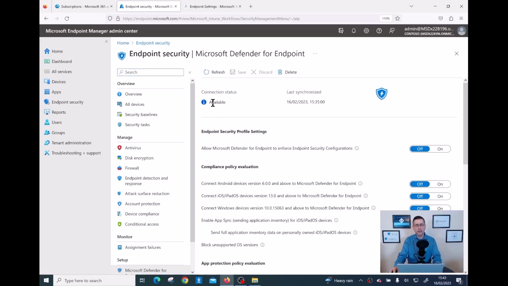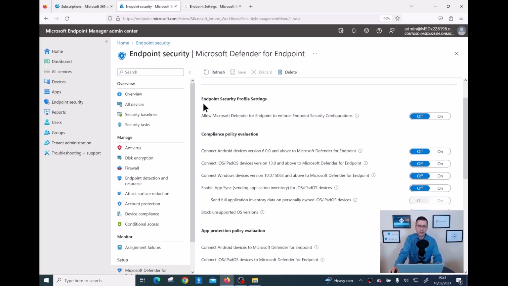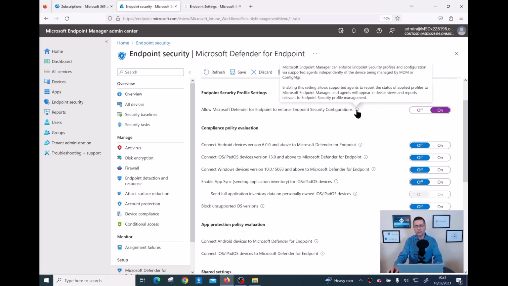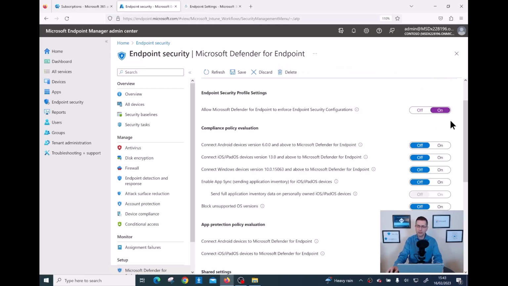Anyway, good news for the moment. As you can see, the connection has been established. And now the synchronization between these two products is happening, with the time and the date here as well. A few configurations here for me to review. First of all, the endpoint security profile setting: allow Microsoft Defender for Endpoint to enforce endpoint security configuration. This option we need to set as on. Again, if you are not too sure, before enabling on your tenant, you can always position the cursor over that quick icon to get a better explanation.